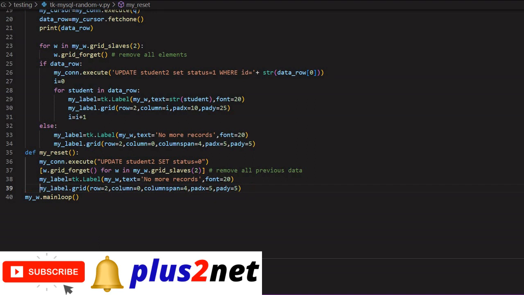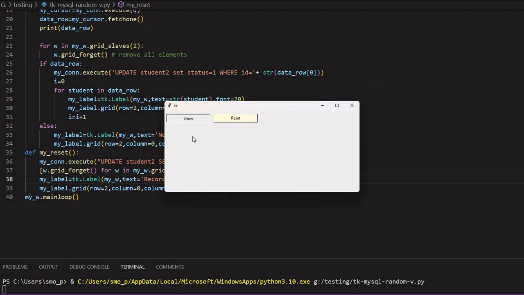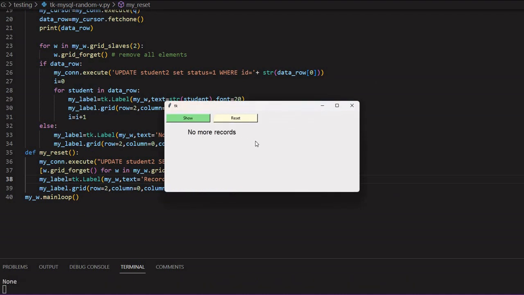Okay, now here no more records. Instead of writing that, I will write "all records reset", or whatever text you want to give it here. Now let's update it. Let's see how this works. Previously our tables showed no more records, because we had displayed all the records with status 1. So now let us reset it.